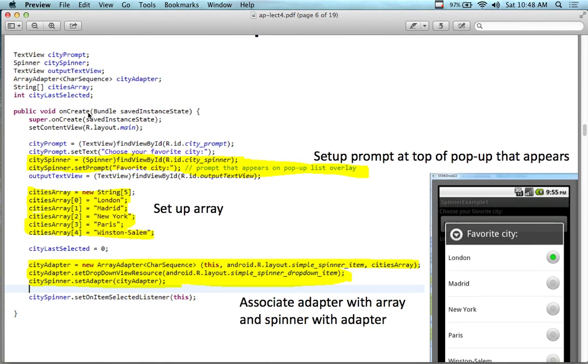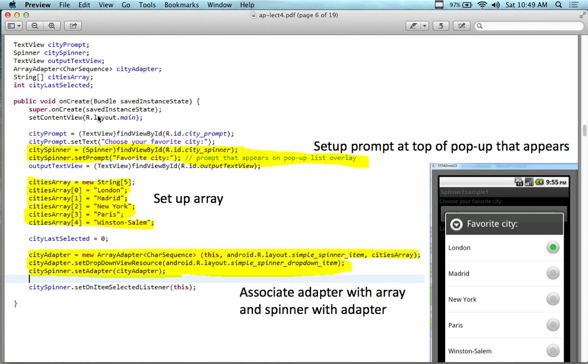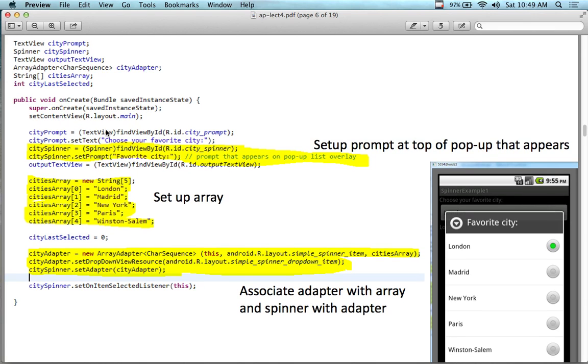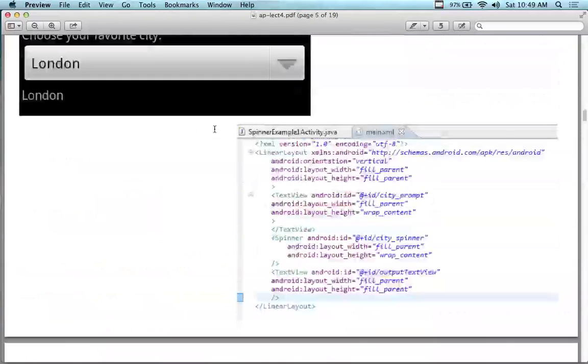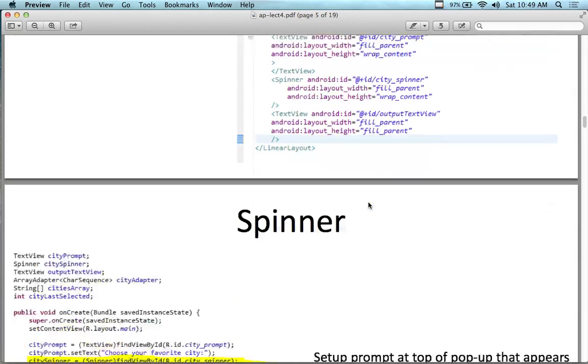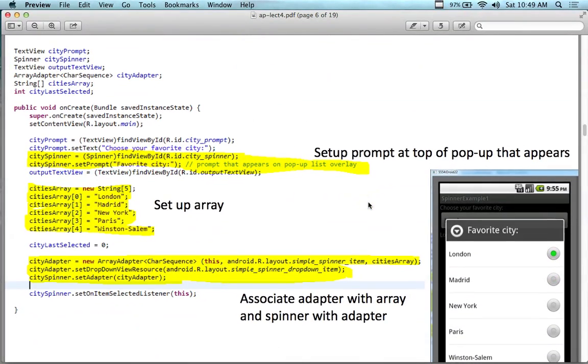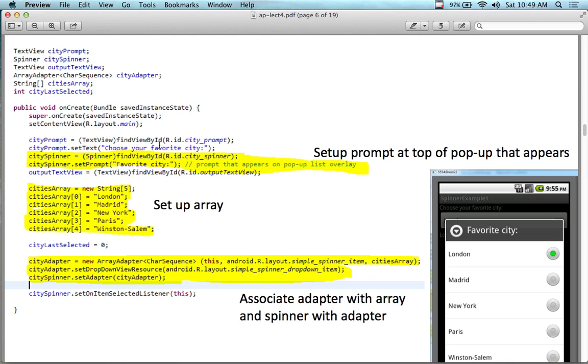So let's see what we're going to do here. In onCreate, this is the same code as we've been looking at so far, so I'm going to skip that part. Set the prompt at the top of the pop-up that appears. That's going to be this part here. Set the prompt. So cityPrompt is going to be equal to findViewById of city underscore prompt, the ID that we set in the XML file. So this is the city underscore prompt right here. It's the text box.